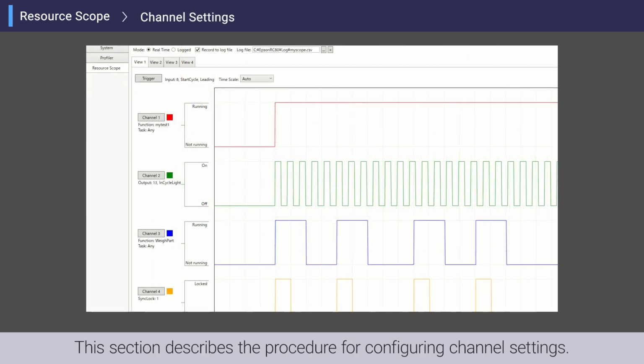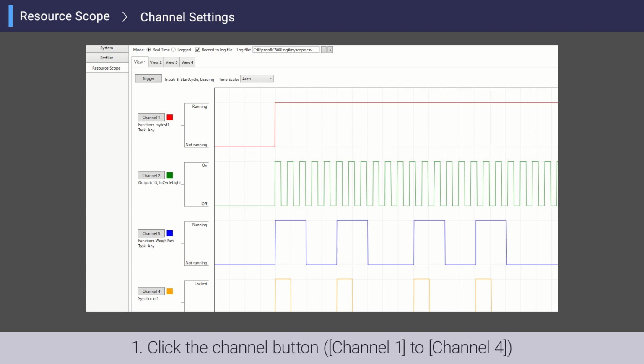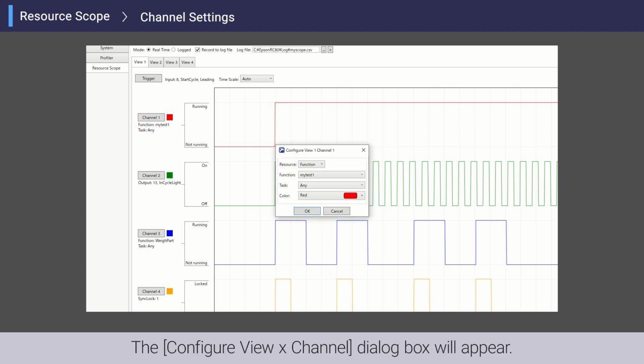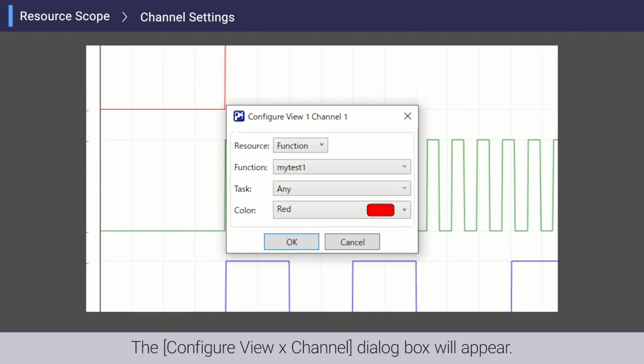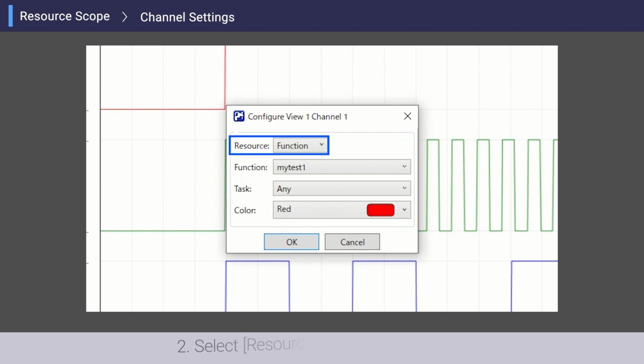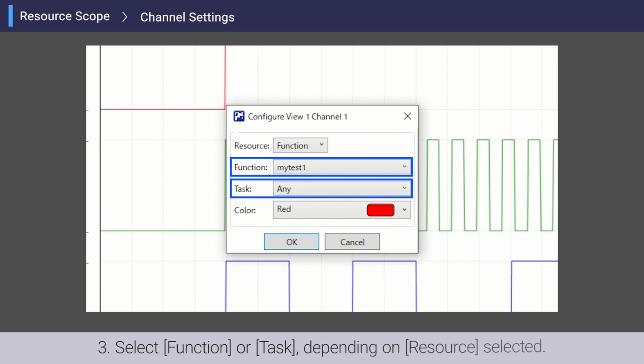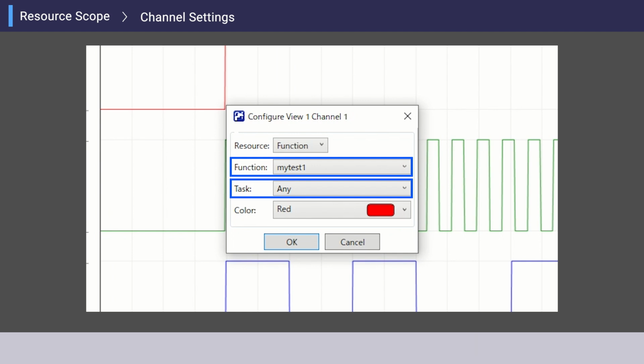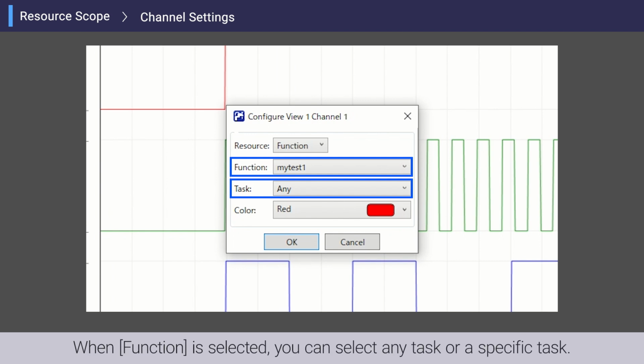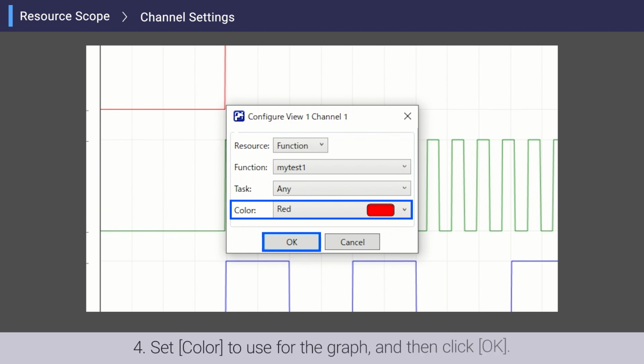This section describes the procedure for configuring channel settings. 1. Click the Channel button, Channel 1 to Channel 4, for the channel you want to configure. The Configure View X Channel dialog box will appear. 2. Select resource you want to monitor. 3. Select function or task, depending on resource selected. When function is selected, you can select any task or a specific task. 4. Set color to use for the graph, and then click OK.